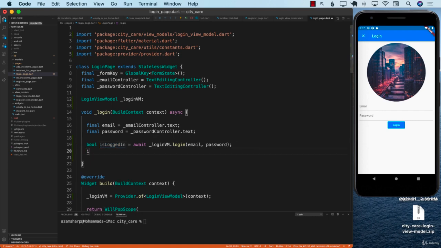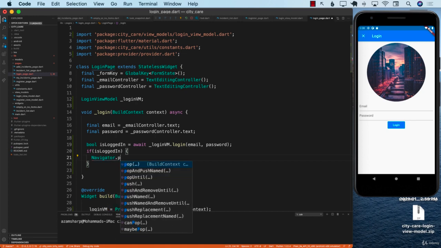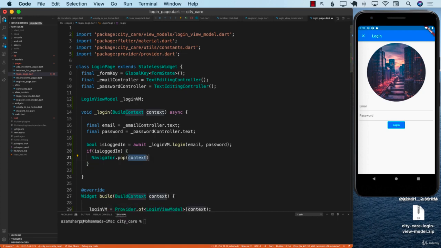If is logged in is true, meaning if the person is actually logged in, then what we want to do is dismiss the modal, because remember, this login view that you see on the right hand side is actually part of a modal. So we can simply go ahead and say navigator.pop, and we will pop the context and we will pass in the true value.